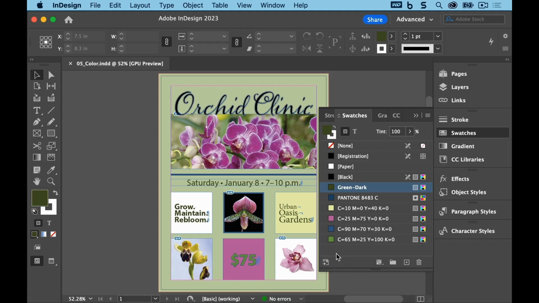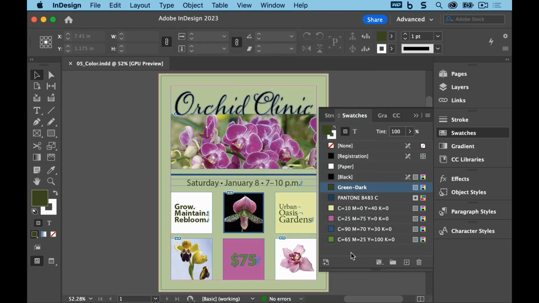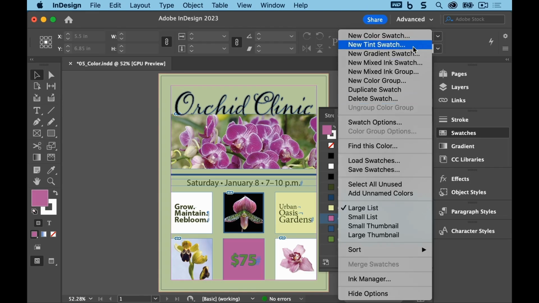You create a tint swatch from an existing color swatch. Choose View, Fit Page and Window to center the page in the document window. Using the Selection tool, click the pasteboard surrounding the page to make sure nothing is selected. In the Swatches panel, select the pink color swatch named Cyan 25, Magenta 75, Yellow 0, Black 0. Choose New Tint Swatch from the Swatches panel menu.